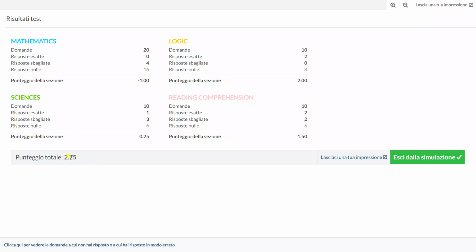Okay, see, my overall result is 2.75 points. In mathematics I gave 4 wrong answers, none of them was correct, and 16 I didn't answer, so the total negative mark is -1. In logic I got 2 correct and didn't answer 8, so I got 2. In science I got 1 correct and 3 wrong, so a total of 0.25. In reading comprehension I got 2 correct and 2 wrong, so in total 1.50, so the total mark is 2.75. Not bad, what do you think?